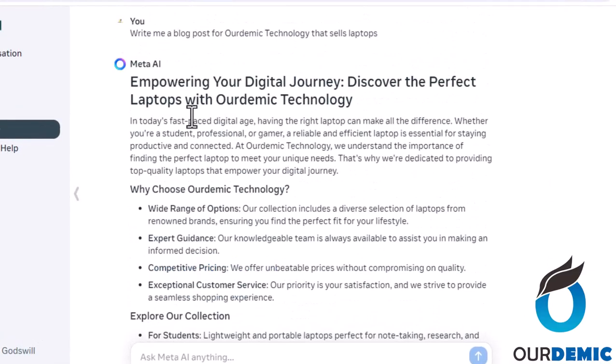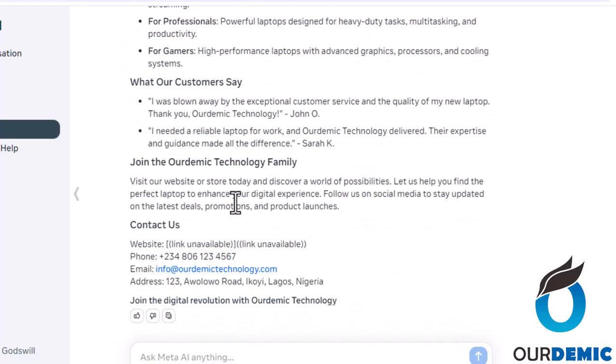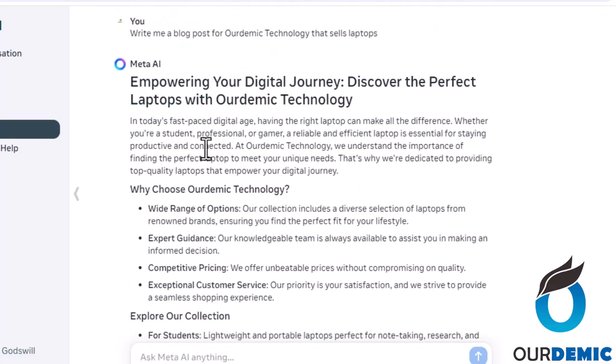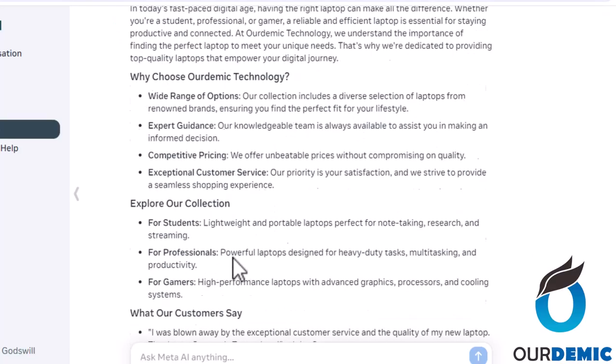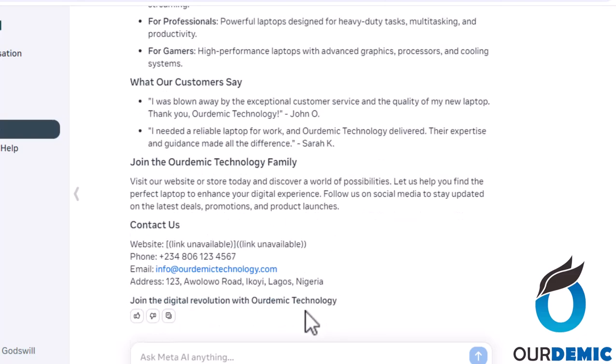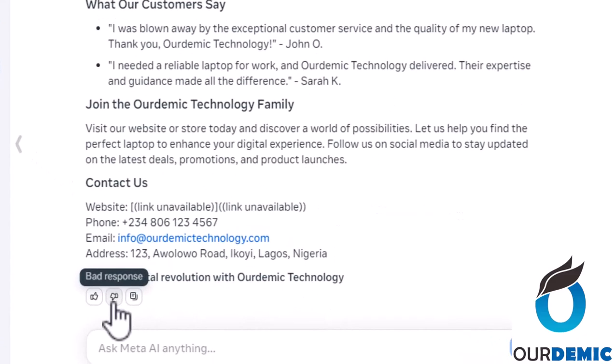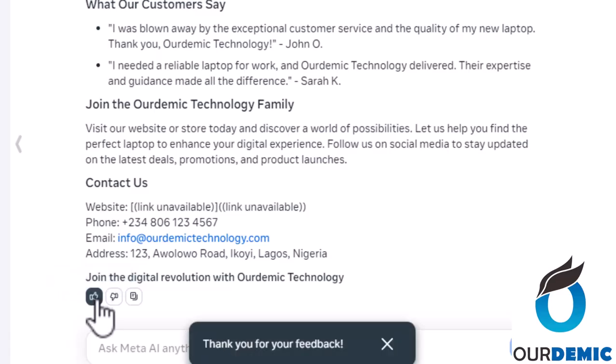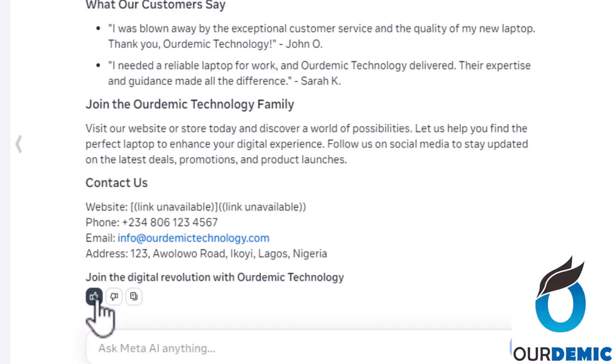One thing you should take note of is how it formatted this, and at the end of the day, it even gives us the contact, the phone number, email address, and the rest of them for this academic company. Look at the way it formatted it so that it is humanly readable. Another thing to note is I can click bad response. That means I will feed this AI an idea that this response is not good enough, or I can just click on good response. That will tell the AI that this response is good enough.